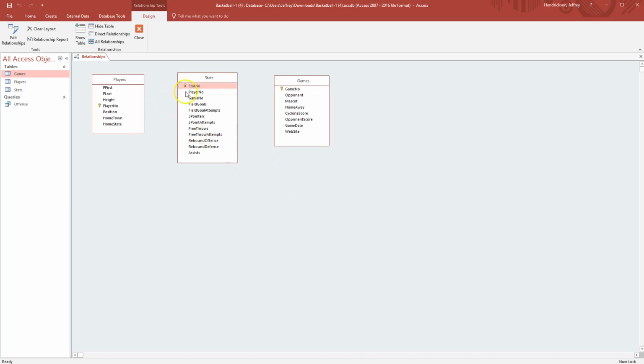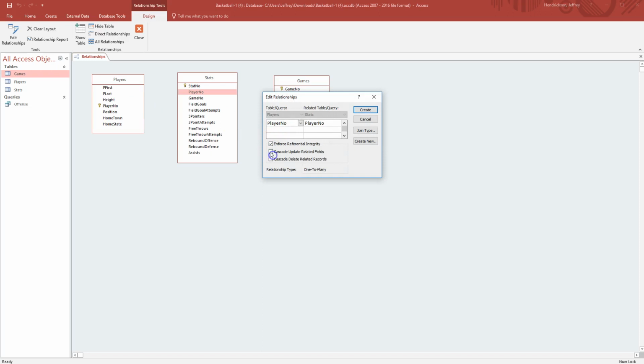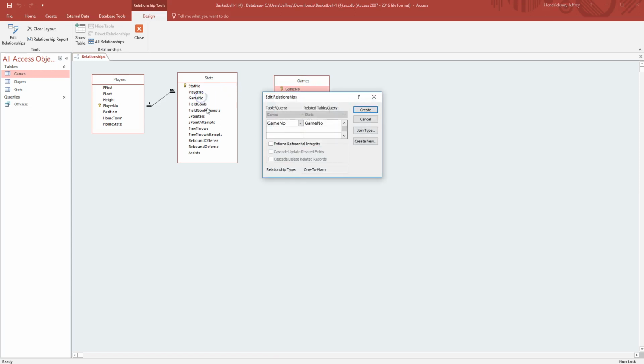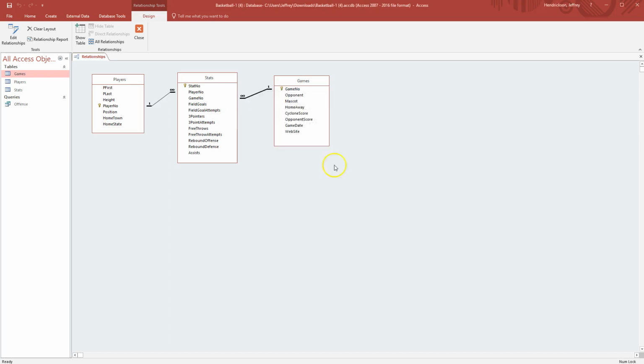But if I start from this side, with player number here, and do the same thing, hold down the mouse, drag over and click on this. I'm going to click this, turn these on so you can see that stuff. Click create. Notice how it knows, wait a second, no, it has to be this way. So one to many. It helps you along the way, which is kind of nice. All right, and then I'm also going to set up game number here with game number here. Do the same thing. Check these, make sure they're all checked, and click create.